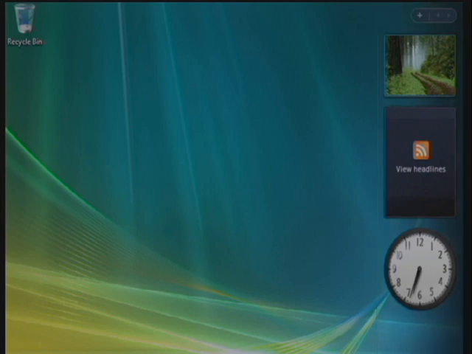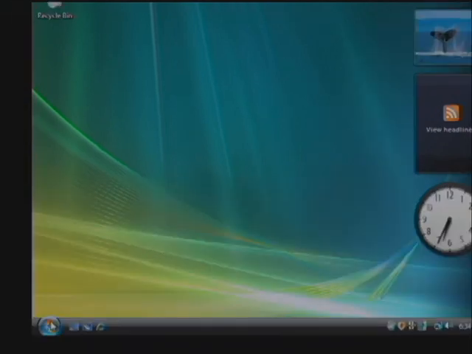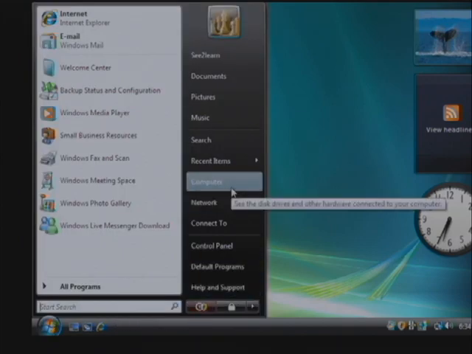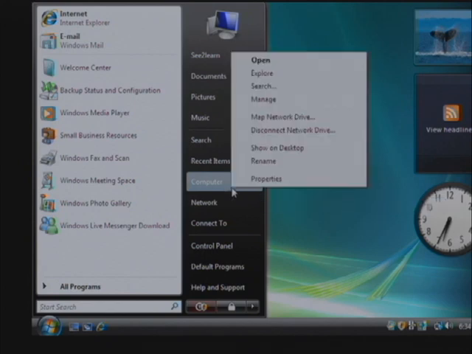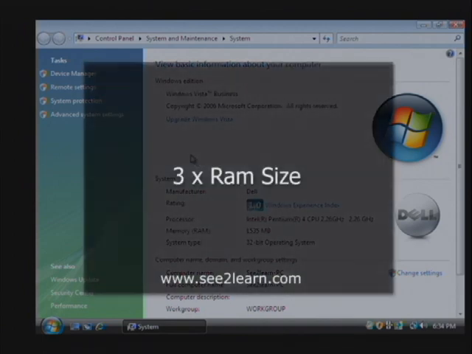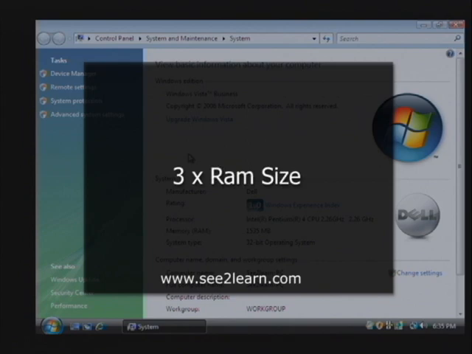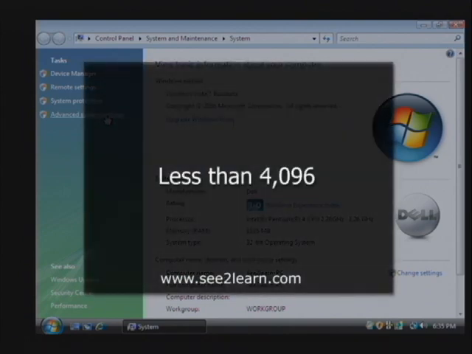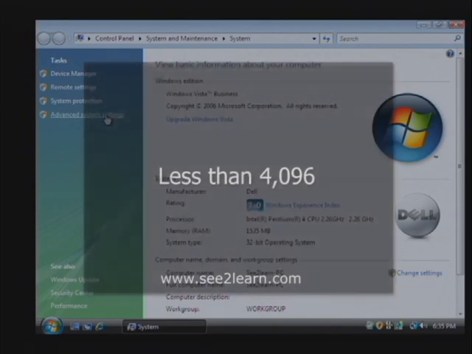Now let's reassign the page file system file. Click on the Start menu and right-click on Computer. Click on Properties. This is the System Maintenance Control Panel. The recommended page file system size is 3 times the RAM size. The max size is less than 4096.